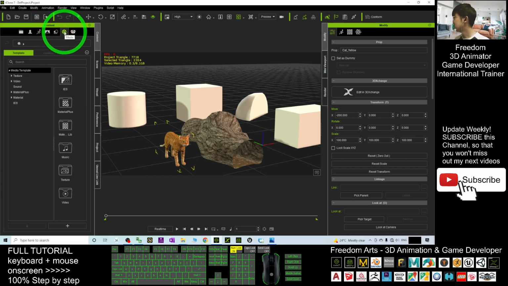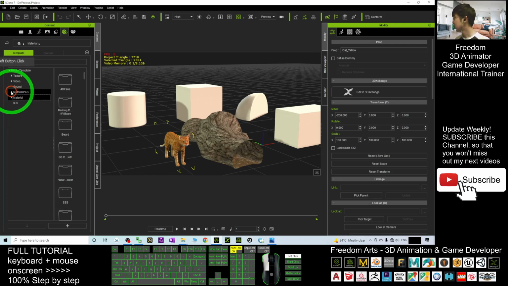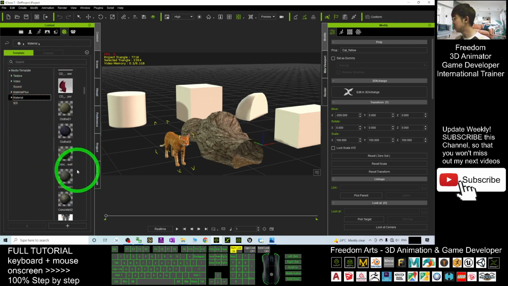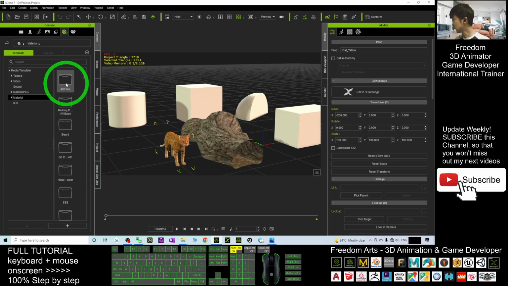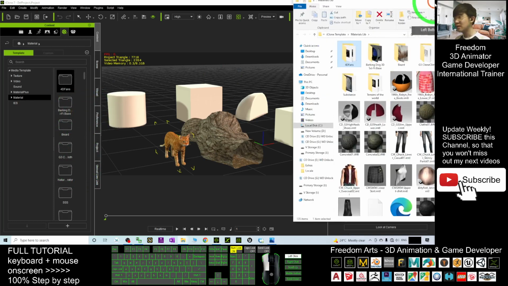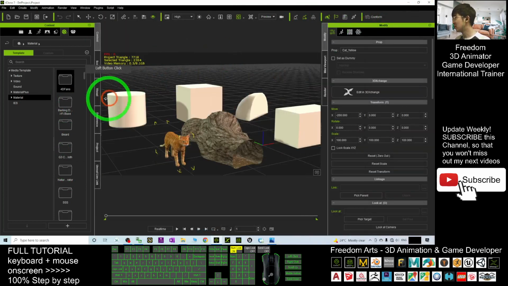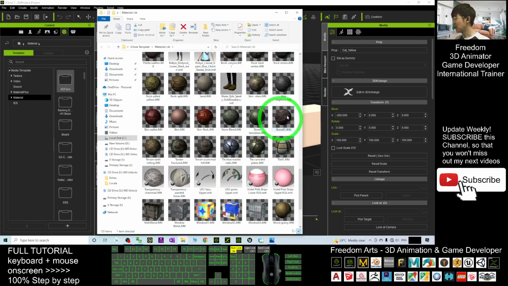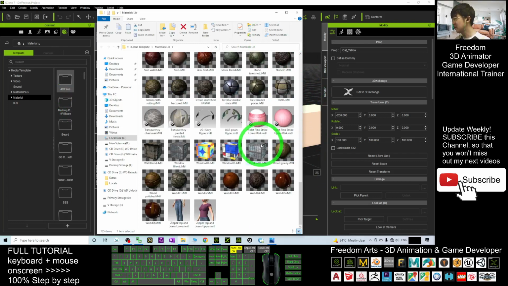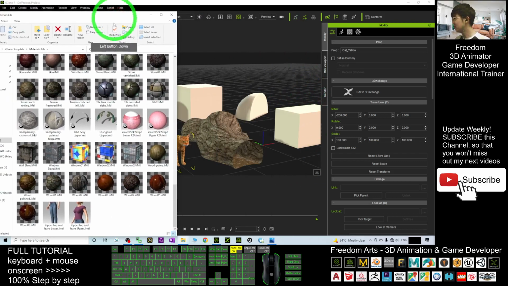Click this, the Media, then under Material or Material Plus is okay. Right, now I choose Material. You can see it comes into this folder. Right click, Find File. It will open using the Explorer. See, right click, Find File. Right, all the materials are here. You can see different materials here that you can apply to any of the models.